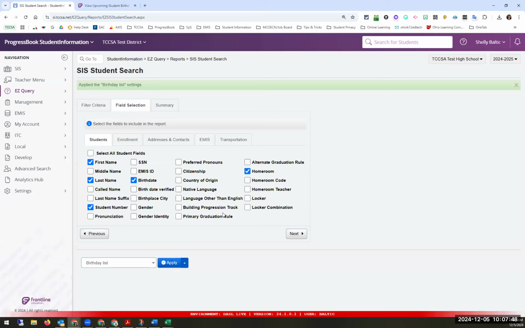Or if I want to update it, because every time I run this, I want it to have the homeroom on there, I would click on the arrow and I would hit save. And now the next time I come in, that new check mark is going to be in place. Okay. Any questions with the SIS student search?